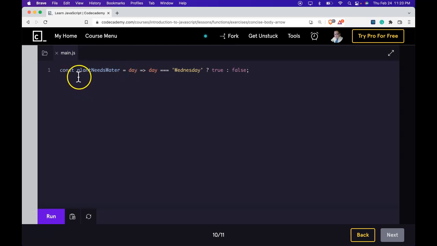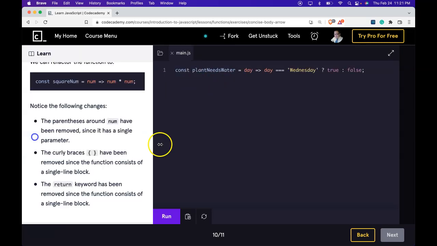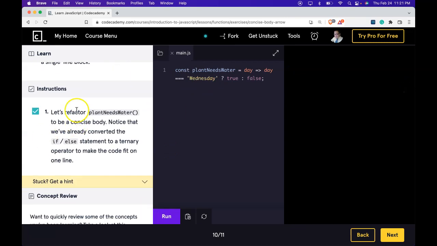So now we have const plantNeedsWater is assigned day parameter. And it is an if statement that checks if day is equal to Wednesday. And if true, then it will return true. Else returns false. So that should pass this. Let's zoom out. Let's run this, and we did pass.